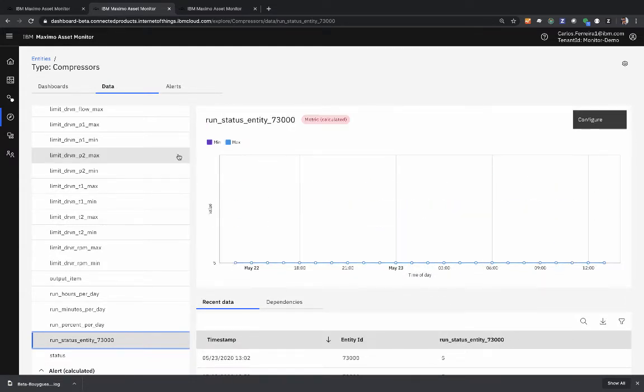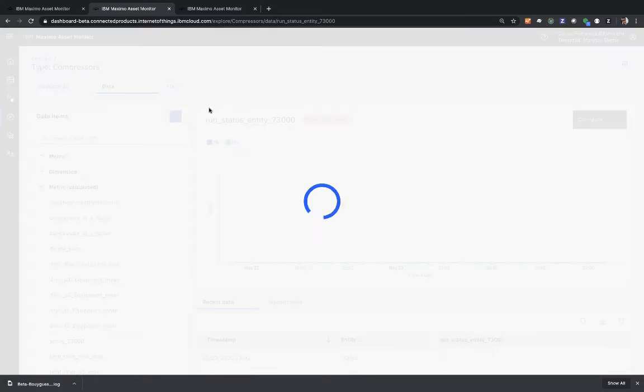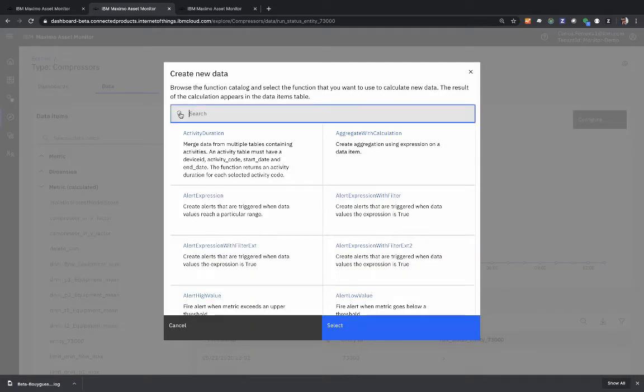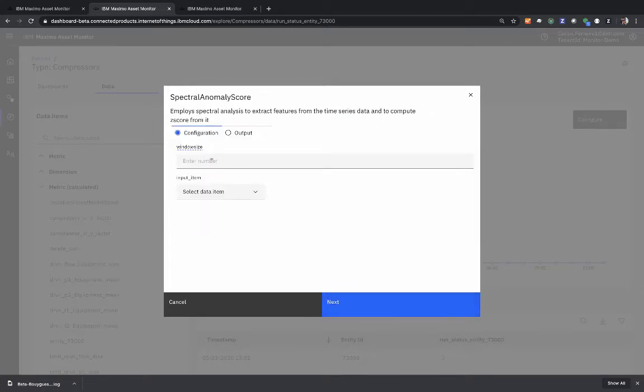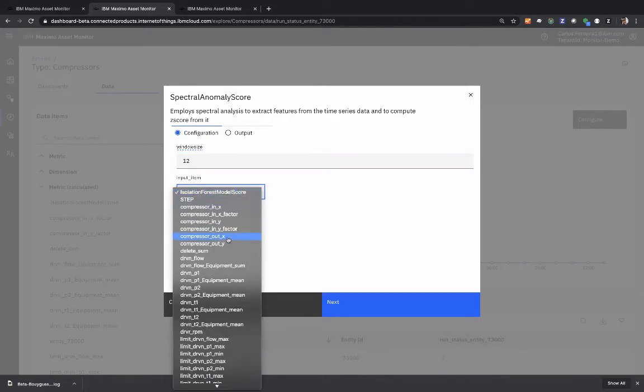Okay, so to add an anomaly model, we go up to the catalog, add function. We're going to search for the spectral anomaly. This is the one that detects flatline anomalies. And we're going to configure a window size. The window size is how many data points, metrics, time series points it's going to look at.